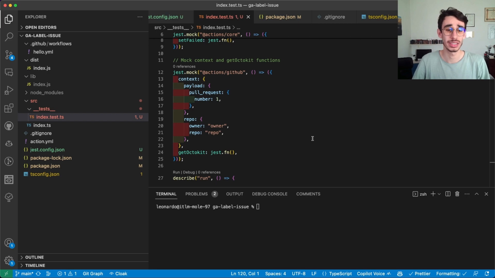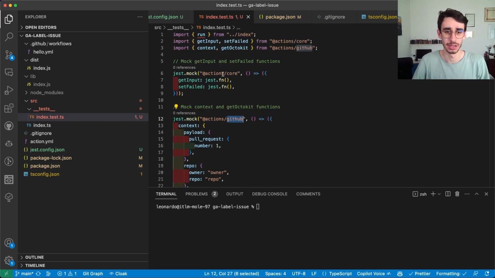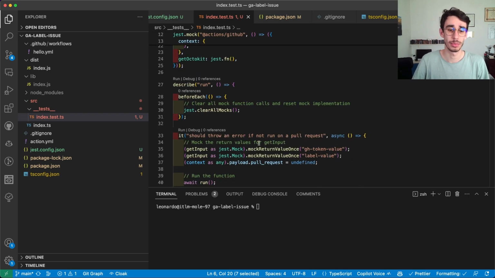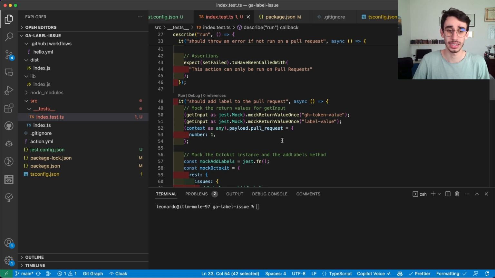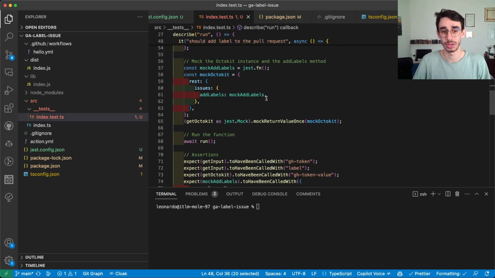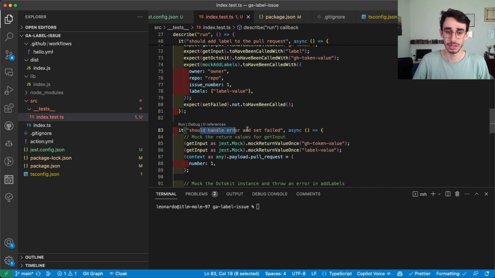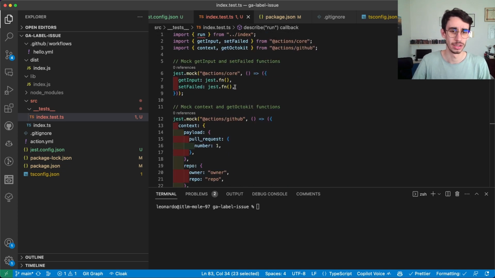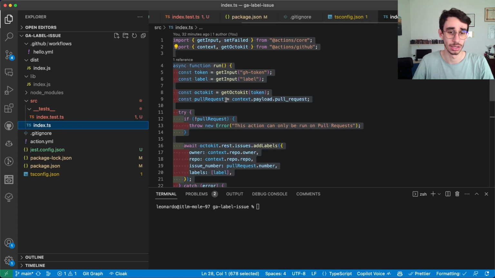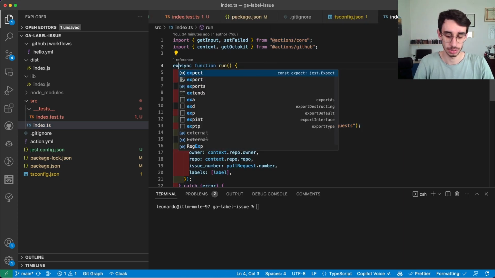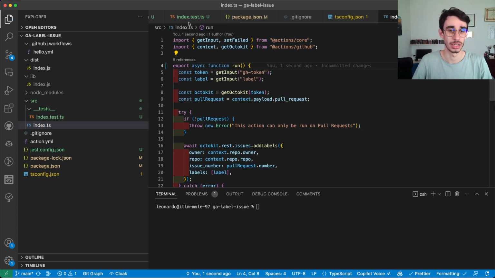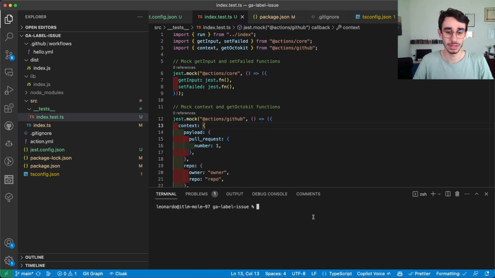All you need to know is that basically I will mock Actions, GitHub, and Actions core, so that, for example, I can make sure that it throws an error if it's not run on pull request, adds labels to the pull request, and handles the error when setFailed is called. Nothing too complicated. The issue here is that I also need to export this function so that it can run in tests, and I can run tests.